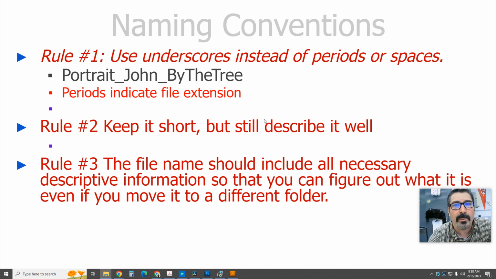All right, rule number 2, keep it short but still describe it well. So make it as short as possible, but make sure you give all the necessary information. Number 3, the file name should include all necessary descriptive information so that you can figure out what it is even if you move it to a different folder.